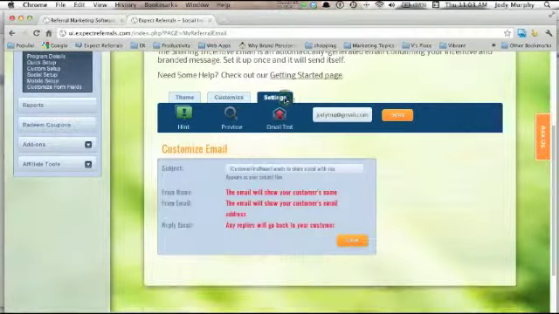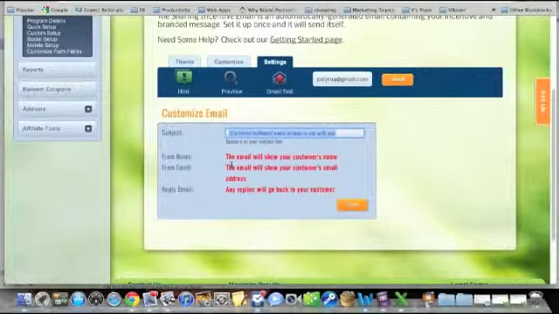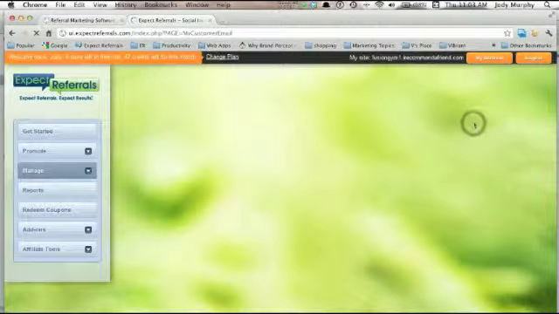And then you want to finish up by going over here to the settings. Now in the sharing incentive email, the only setting you need to modify is the subject line. However, the from name, the from email address, and the reply email address will all be the customer's information who has shared this with their friend. Not the same though with the customer incentive email.